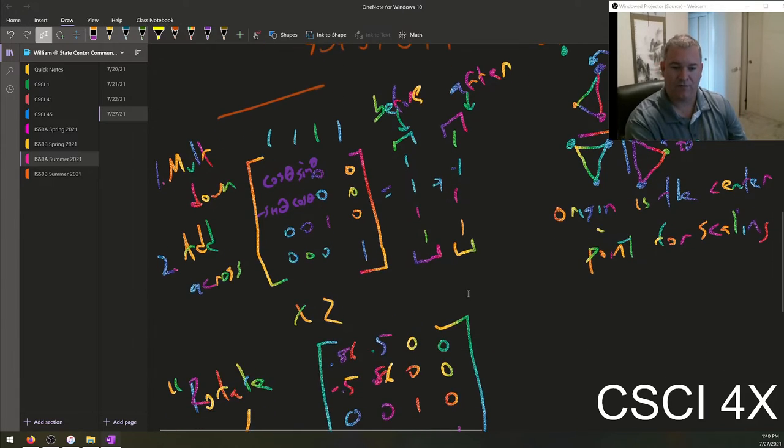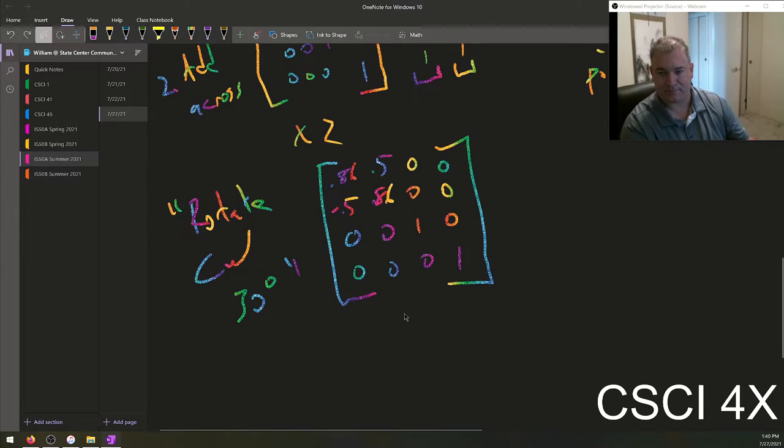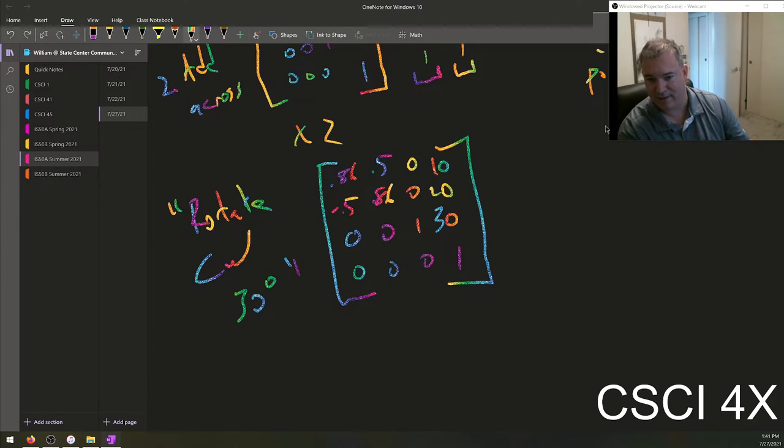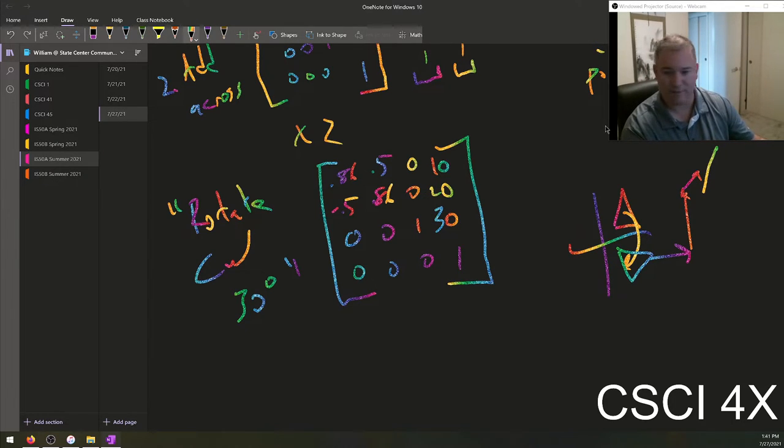All right. So if we do this, this is a rotate clockwise 30 degrees. If I also combine this with, like, 10, 20, 30, then it's going to rotate and then translate 10, right? So if you have a triangle like this, it's going to rotate it over here, and then it's going to move it 10 this way and 20 this way and 30 in, and you're going to end up with a triangle like over there somewhere.